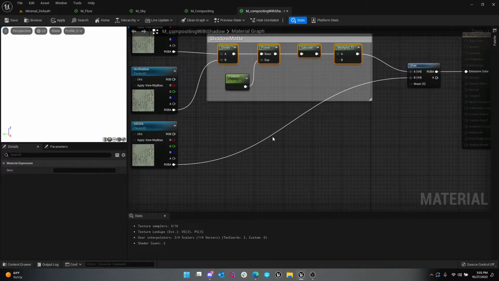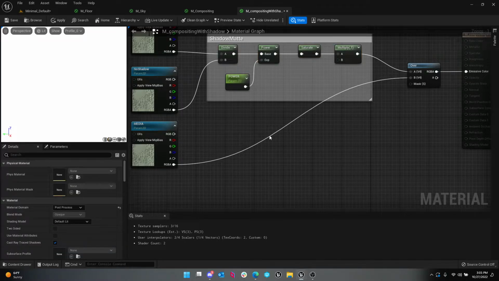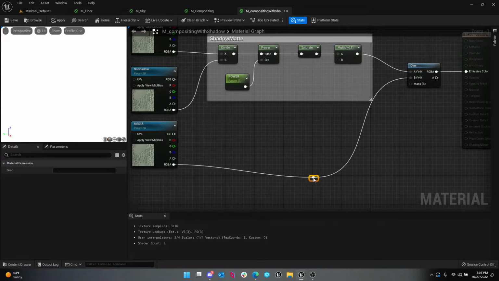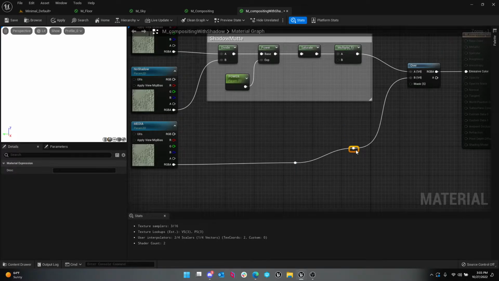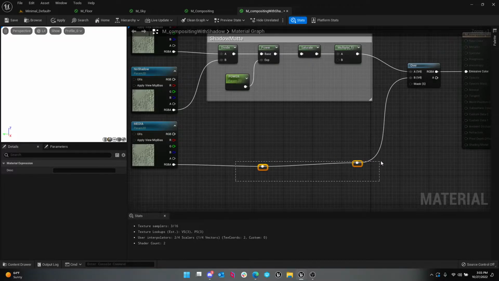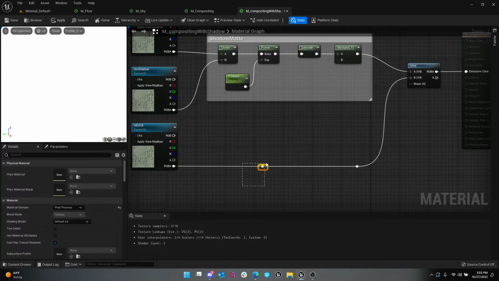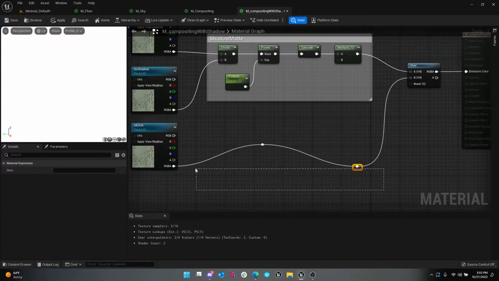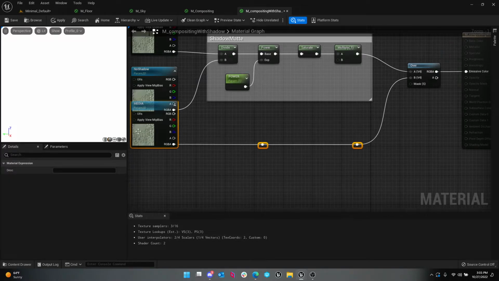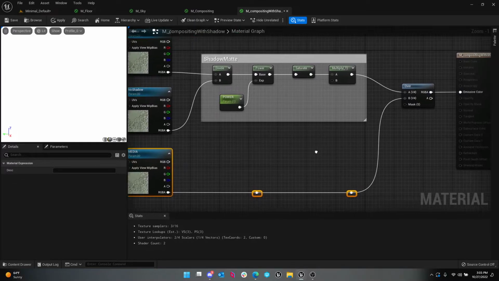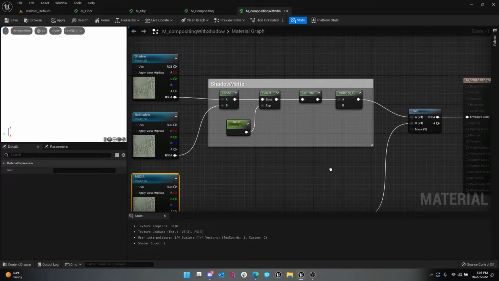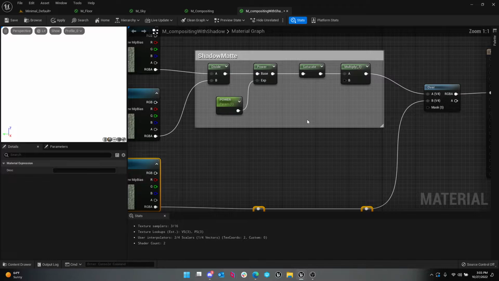Pro tip, if you're trying to be more organized, you can double click on wires in Unreal and they will create these little nodes that just allow you to organize a little bit. Remember, the Q key allows you to straighten things, because this really bugs me. If I select it and I hit Q, boom. Okay, that looks good. Shadow matte.